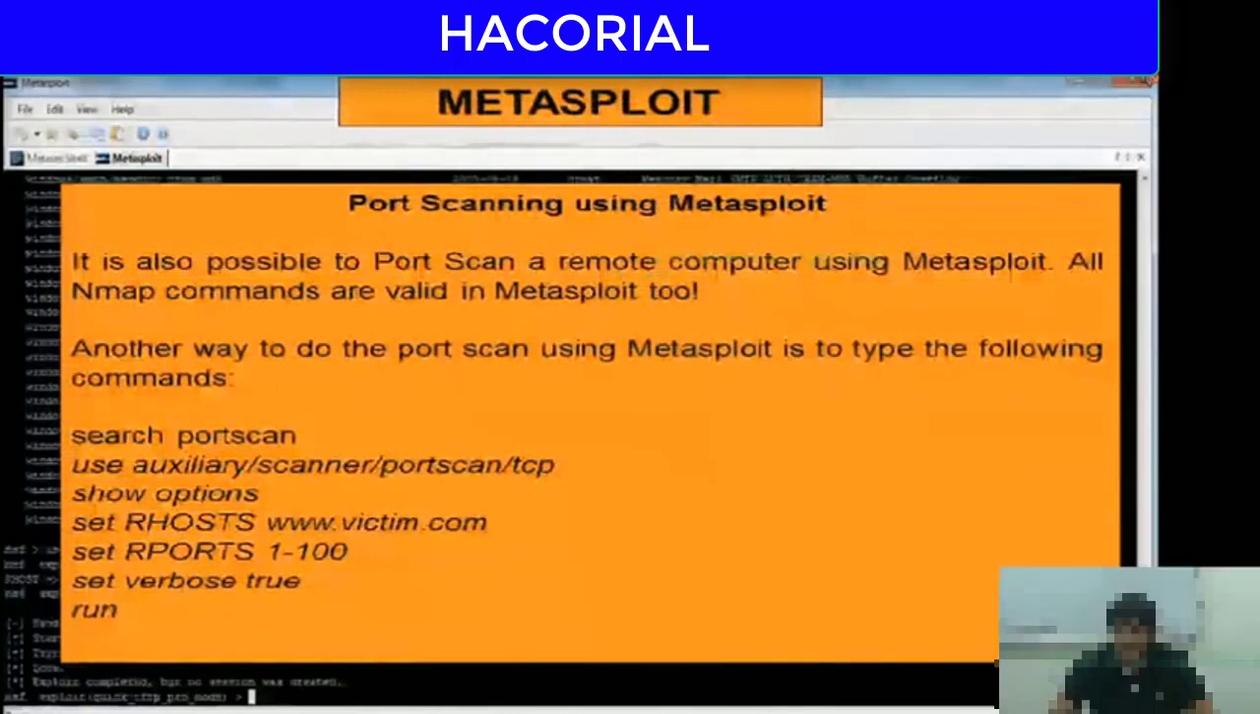So first thing that I'd like to show you is port scanning using Metasploit. It is possible to port scan a remote computer using Metasploit. All the nmap commands are valid in Metasploit as well. Another way to do a port scan using Metasploit is to simply type the following commands. So I'll give all of you a couple of minutes to write these commands down.